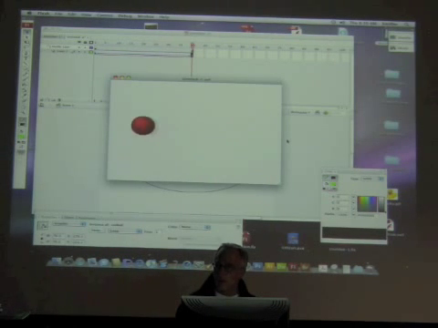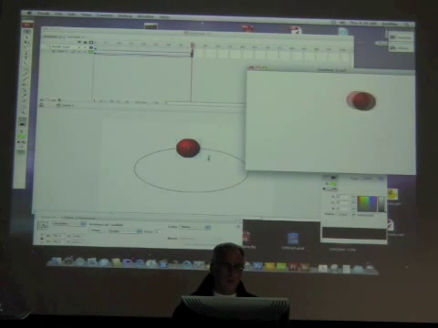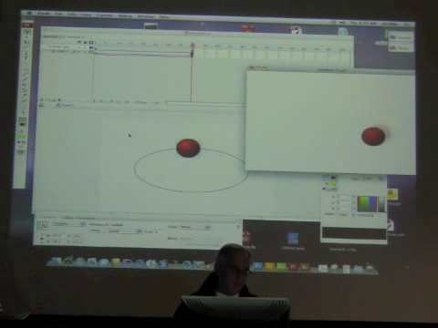So that's how you get it to follow a more precise kind of path. And this is what CS4, as far as I know, does not address. The only way that you can do it this way is to use the old version here in CS3 to do this.